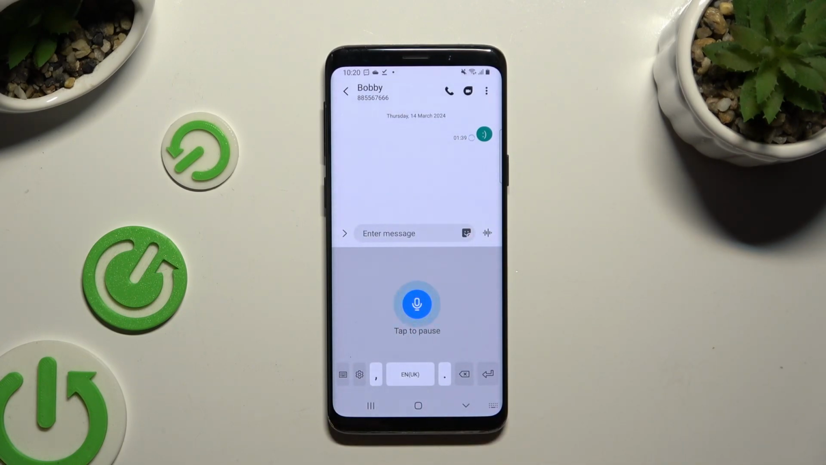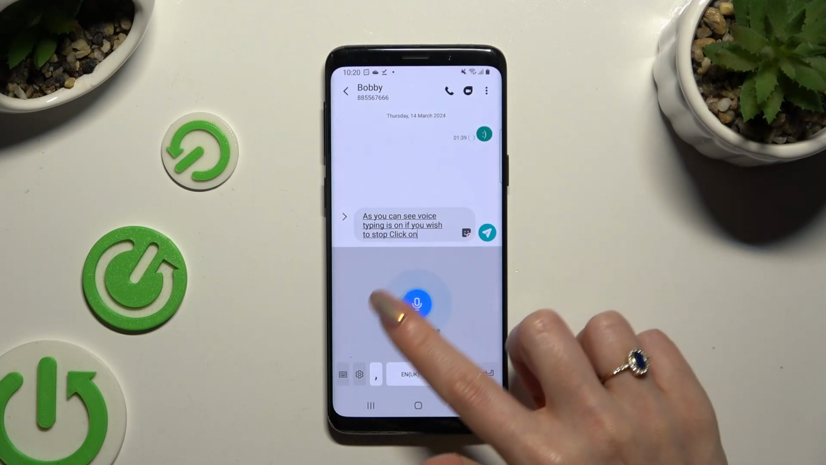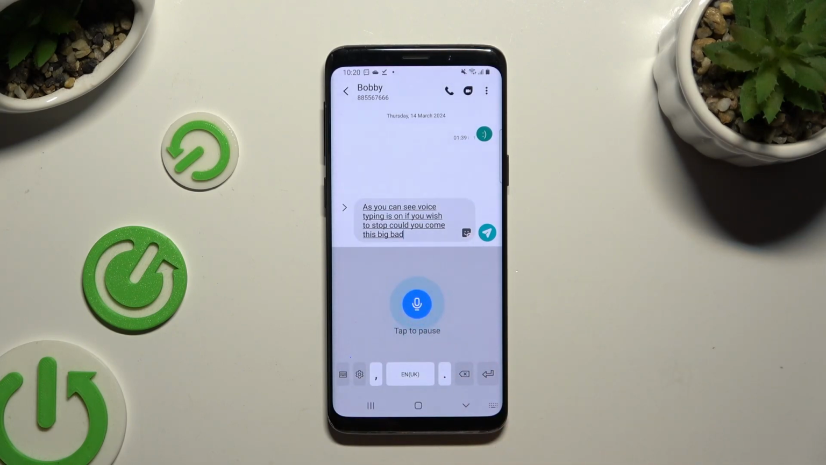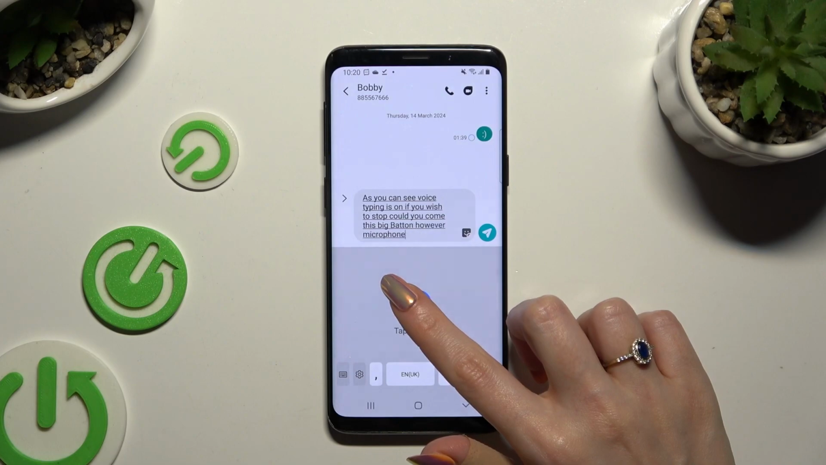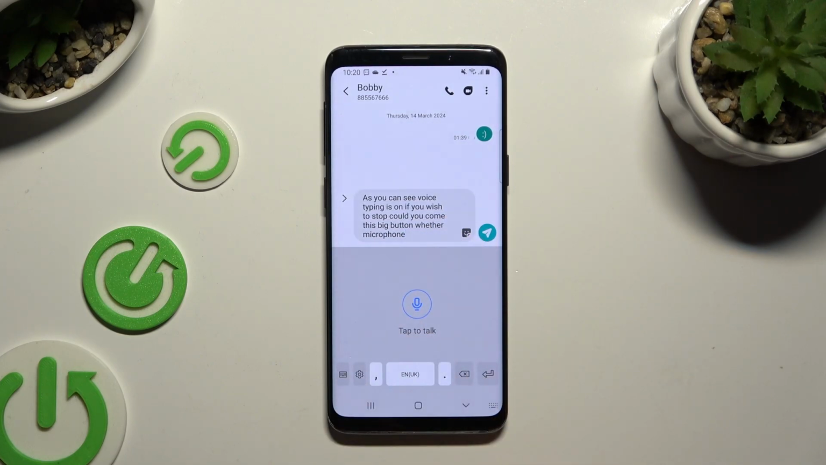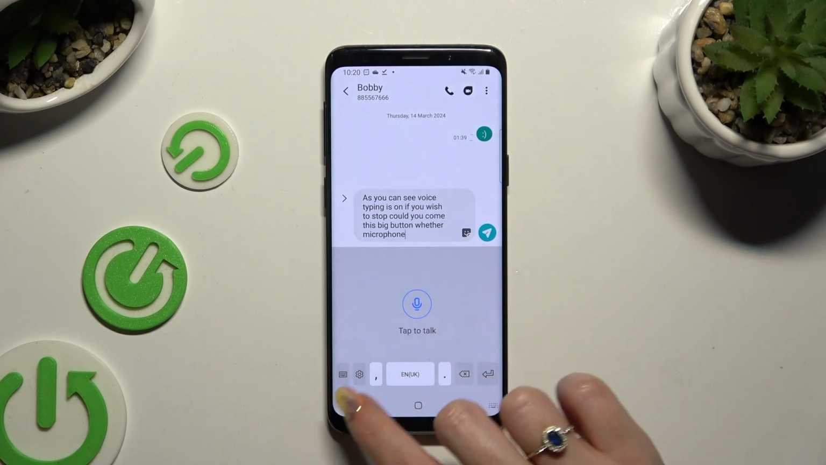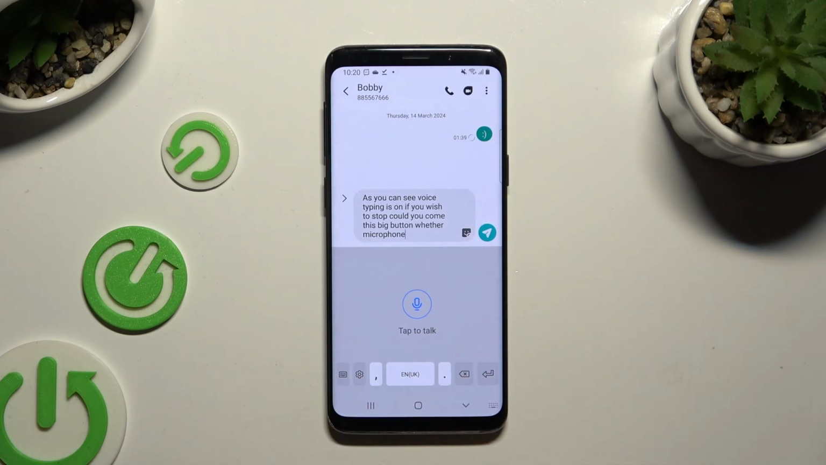As you can see, voice typing is on. If you wish to stop, click on this big button with a microphone. To go back to your standard keyboard, click on this keyboard icon at the bottom left corner.